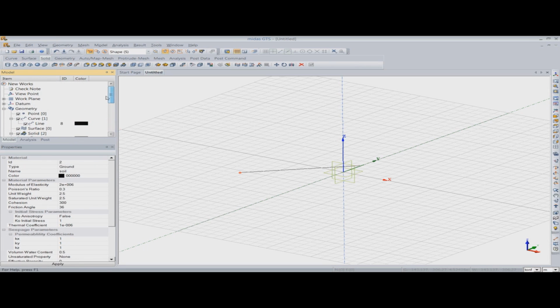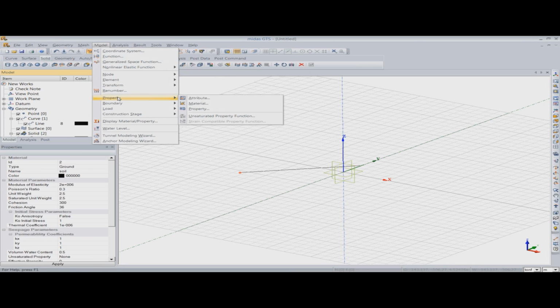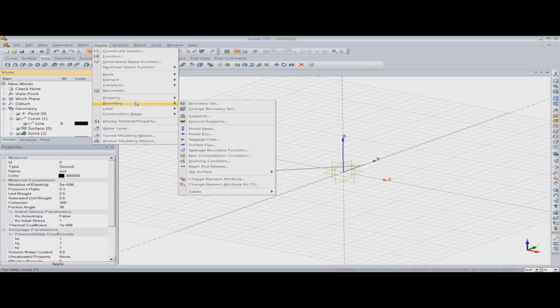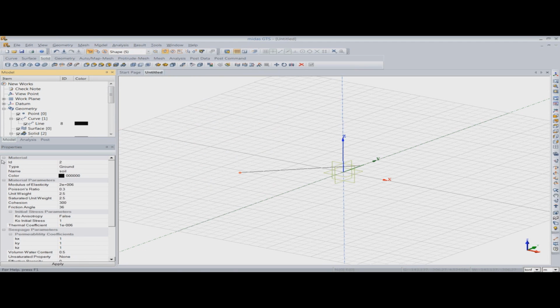Apart from this works tree, you can access any menu from the menu bar. If I want to define the material from the menu bar, I can go to model property and I can define whatever parameter I want to define. If I want to define the boundary, I can define the boundary from here. So you can access various options either from the works tree, or you can access the options from the top menu bar here. And once you are very much familiar with Midas GTS, you can use the quick options, as you can see here, these are the different quick options that you can choose from.